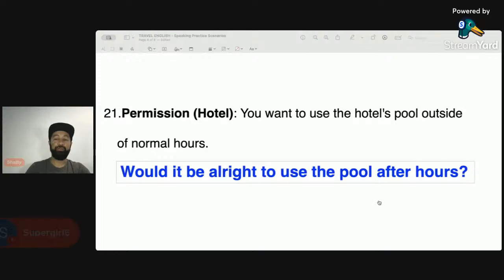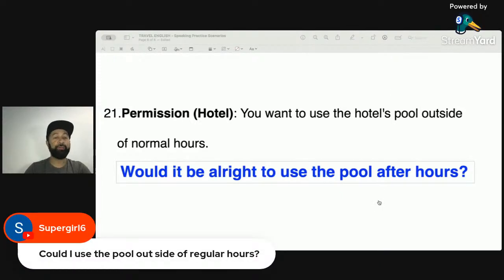Okay, Supergirl, could I use the pool outside of regular hours? All right, so we got could I? I've used a different one: would it be all right? Would it be okay? Would it be possible?